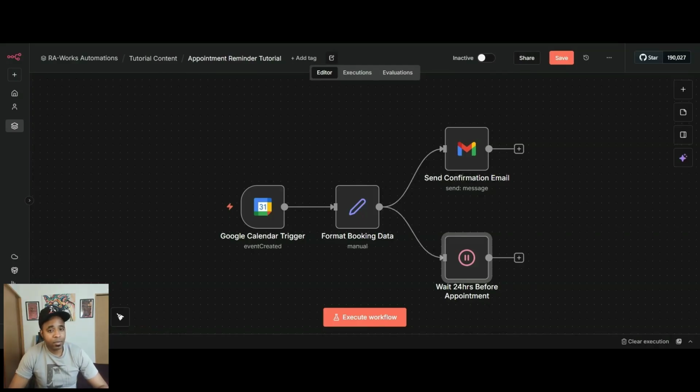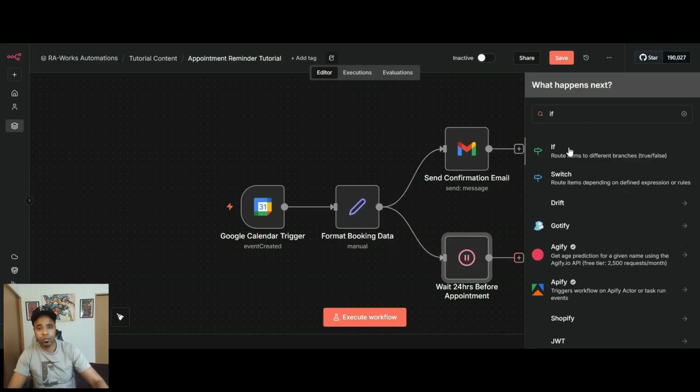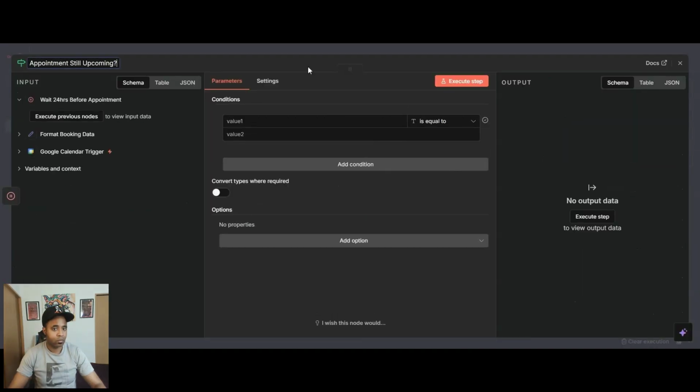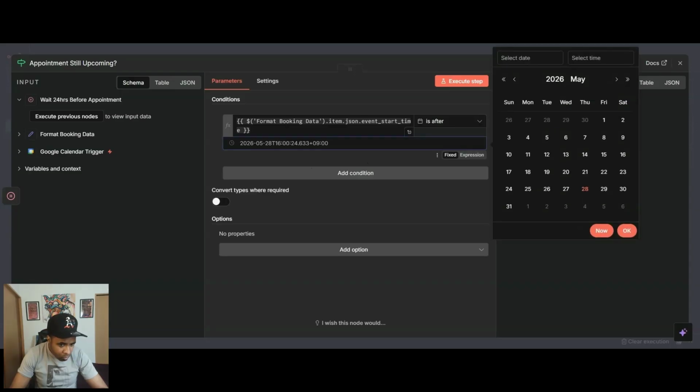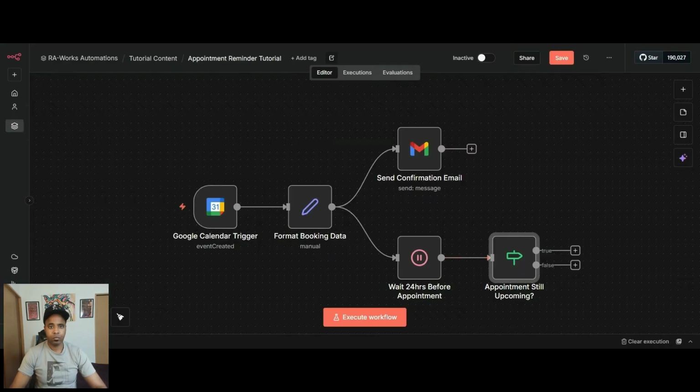If the appointment is still upcoming, the reminder email goes out. If not, the workflow stops silently. No email sent, no error, just a clean exit. That check makes the workflow resilient to real-world changes.